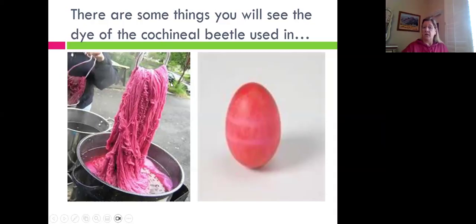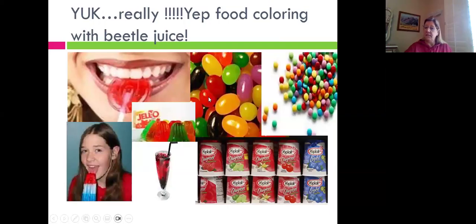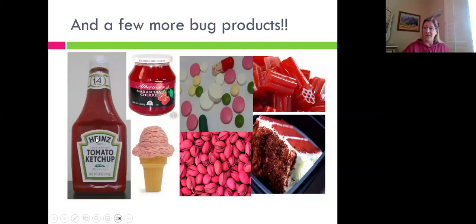There's tons of things that carmine is used to dye. It's used in fabric coloration, even Easter egg colors. Things you eat have beetle juice in them. Your yogurts, your jelly beans, your jello, your cherry sodas, cherry Dr Pepper, cherry Coke, lollipops, ice creams. Tomato ketchup is actually colored with beetle juice. Maraschino cherries are soaked in beetle juice.